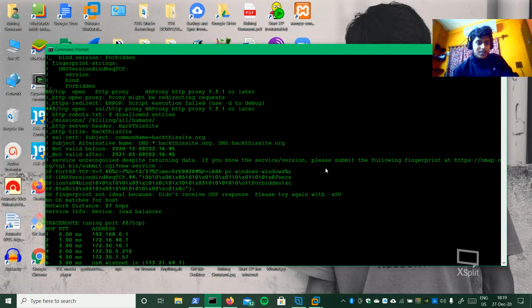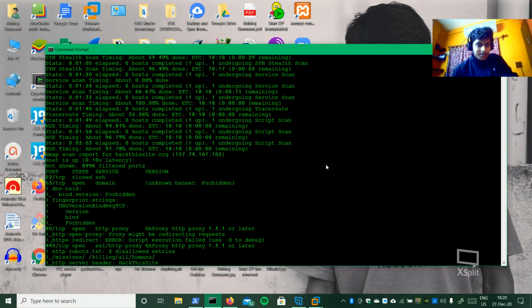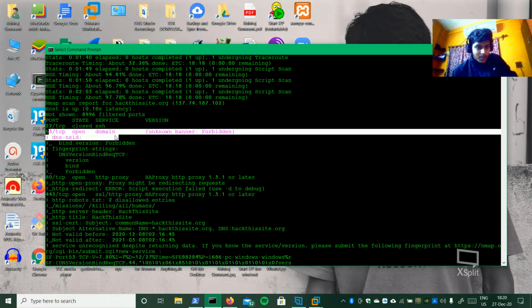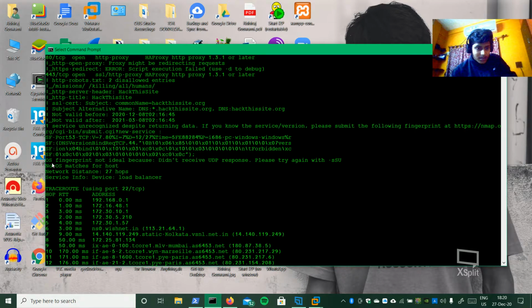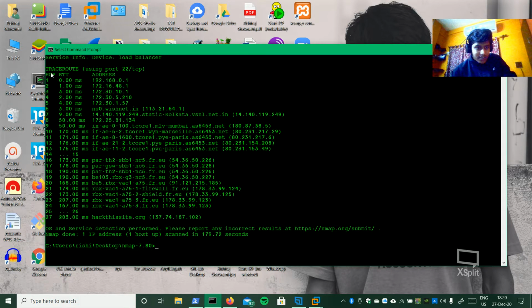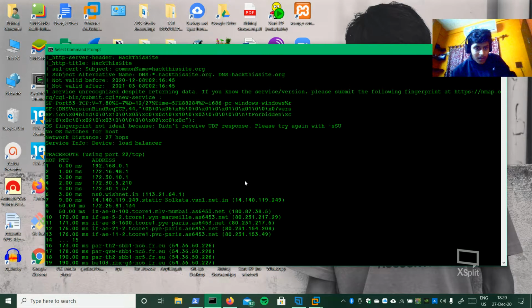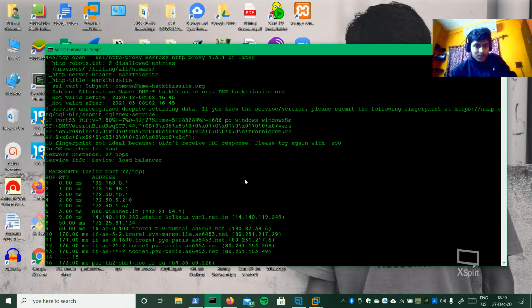As you can see, the service detection has been done. See, port 22 TCP closed, SSH service is running, and 53 TCP open, domain. It is open, port 53 TCP, and no OS matches for host. No OS has been detected, and as you can see, the traceroute result is this. So this is how Nmap works. It is this simple.